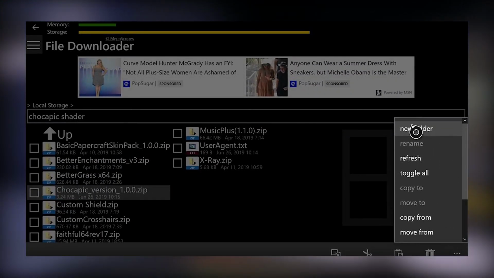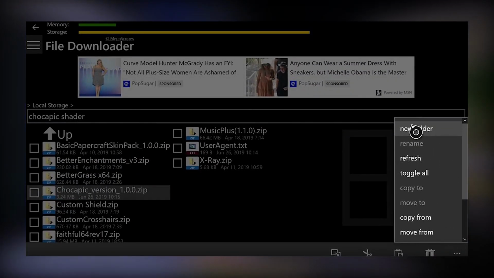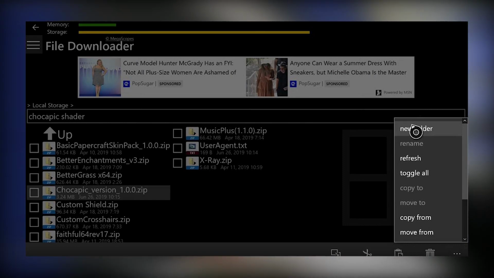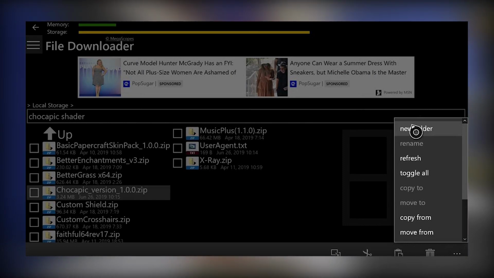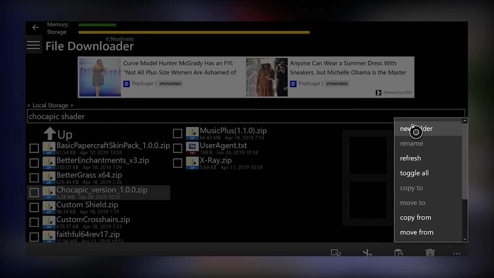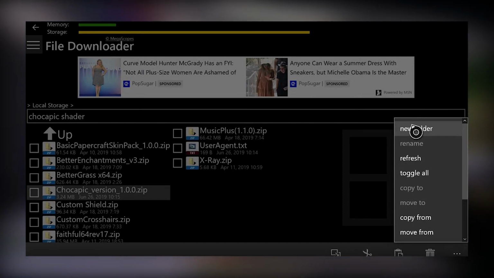Once you open that up, you'll see a bunch of other downloads. At least there was a bunch of other downloads for me. There may not be a lot for you, but it doesn't matter. You need to find this specific folder that says Chocopack version 1.0.0.zip.